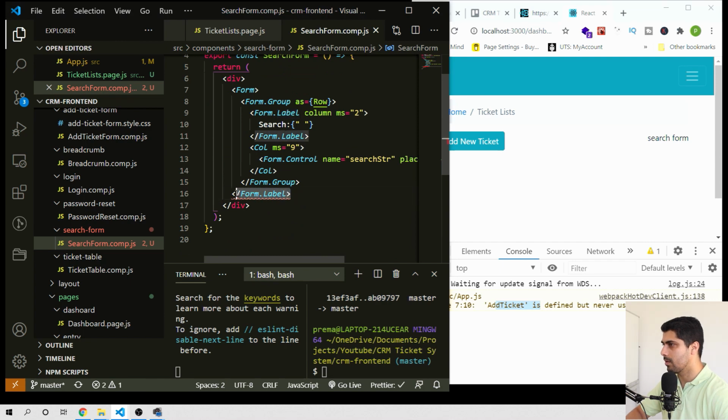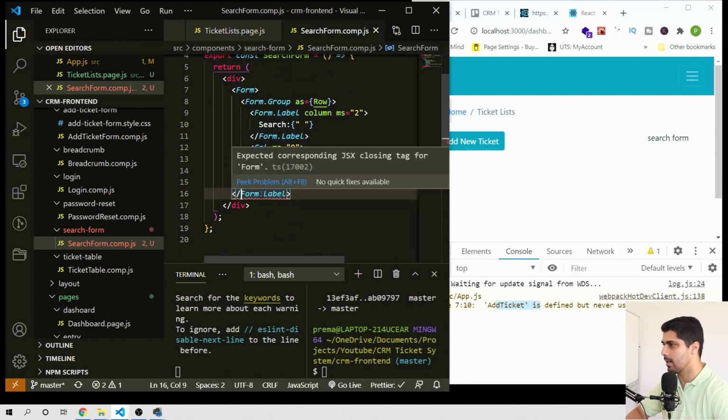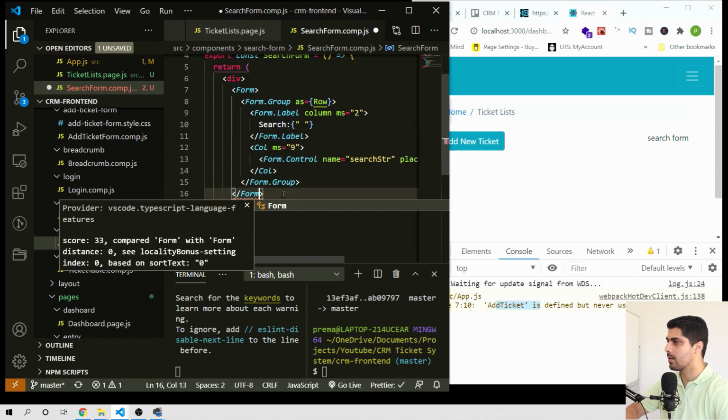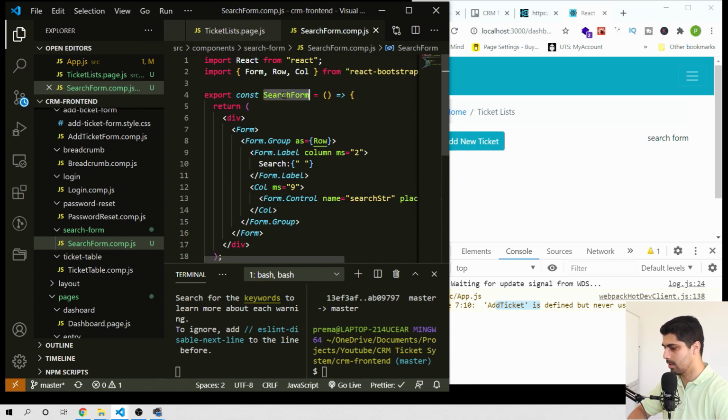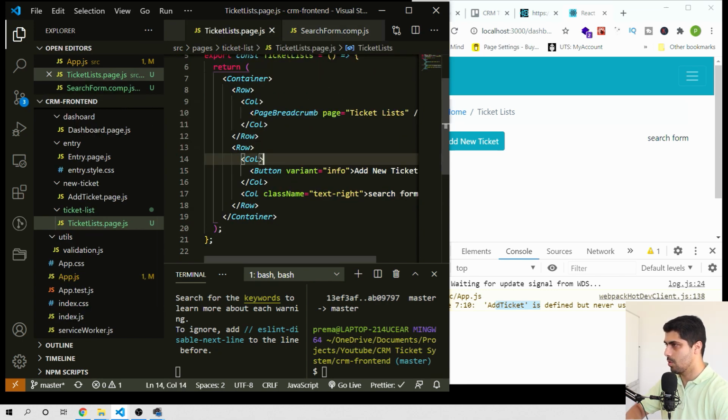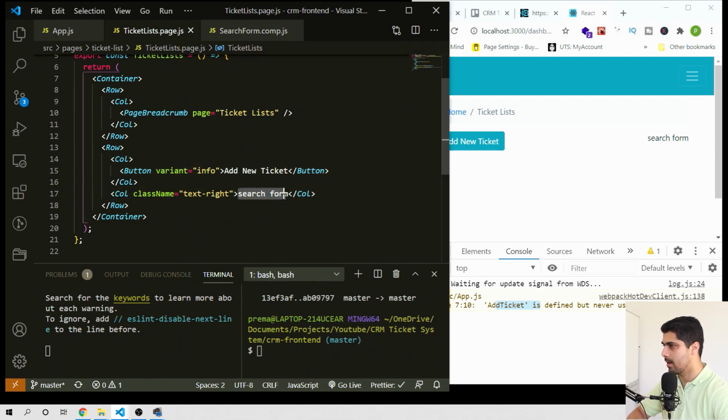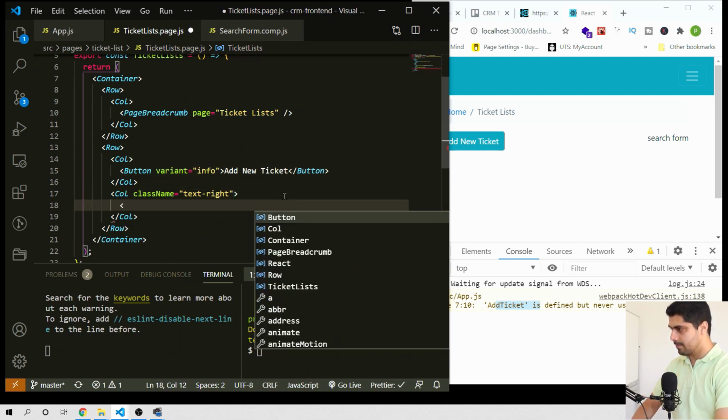Okay, Form.Label, this one here should be Form only. Form closing, form group closing. Okay, just save that one. Let's import this one in our ticket page. Where is the search form? Here. Here is the search form.